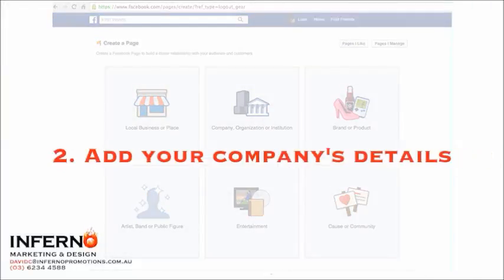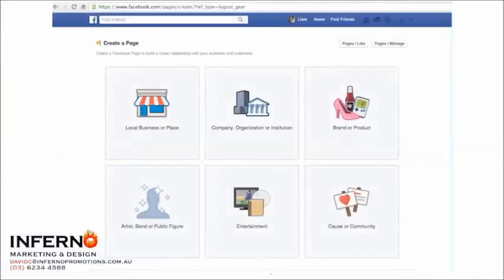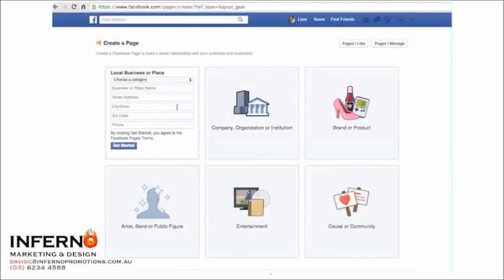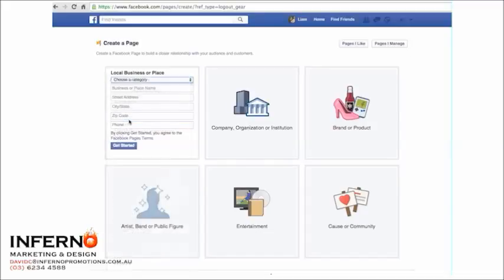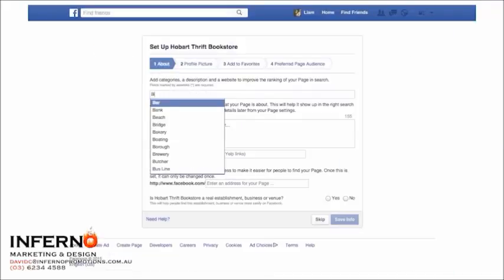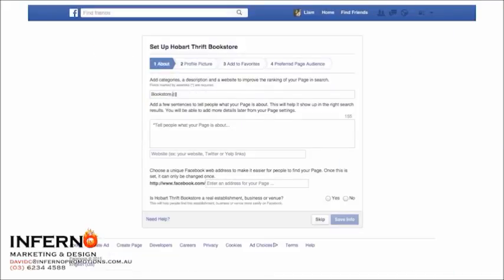The next step you need to do is add your company's details. Now, if you've selected a local business or place category on a page, you can add detailed category information, a description, your website, a custom web address for your page. You can also have it so that it's confirmed that you are a real establishment, a real place. So make sure you get all of those details into your company details section.